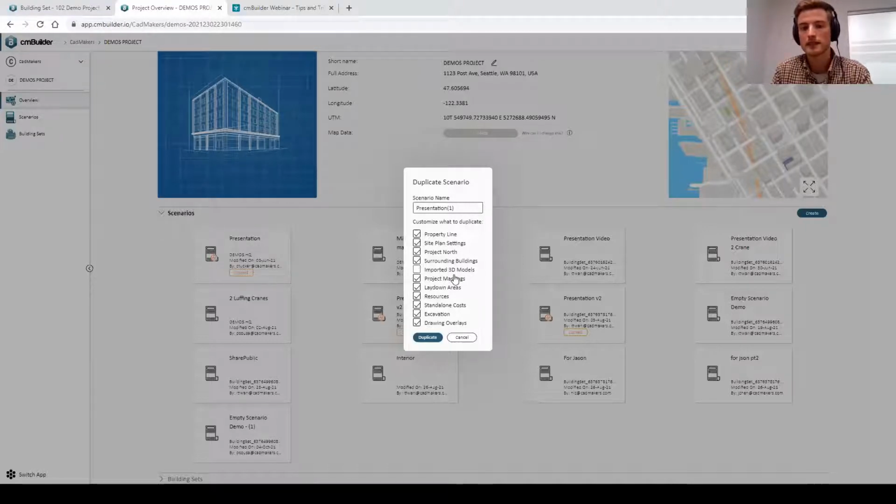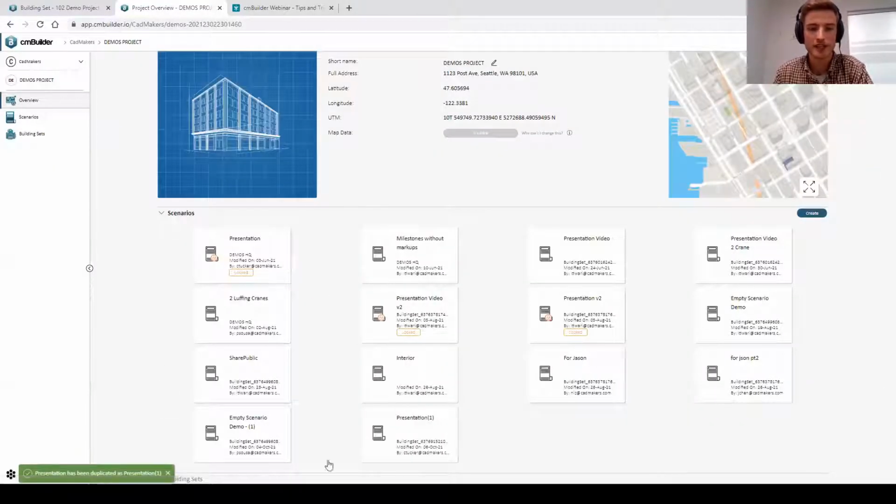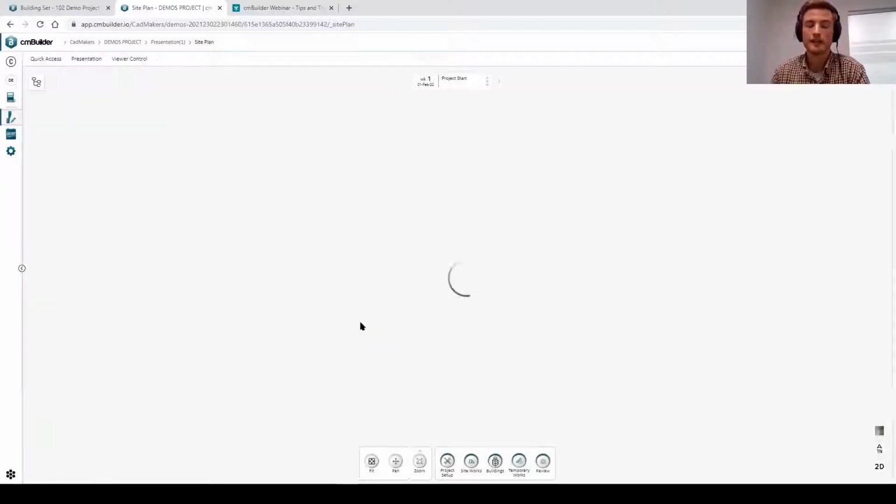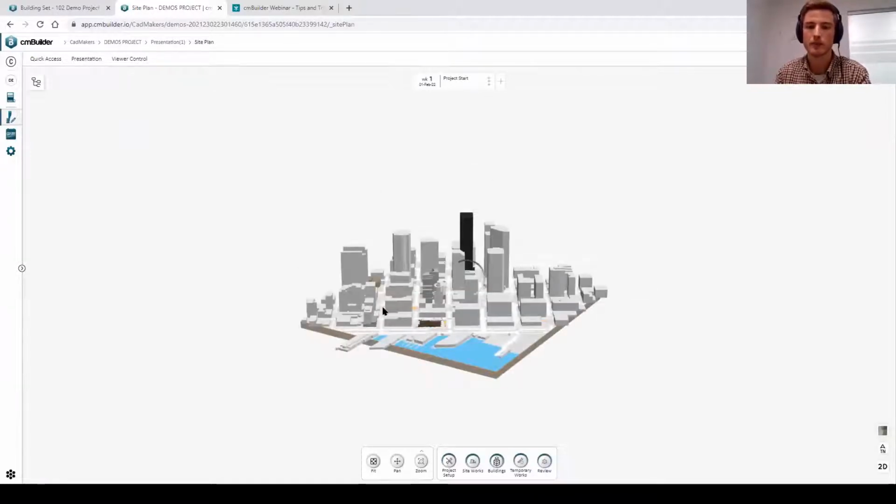So when you unselect the import 3D models, it'll create exactly the same scenario, just without any models in it, as the name suggests. And then that will have its own building set linked to it. So you can now add the existing buildings or add the updated buildings, and then just redo the hide show operations, but all the work done in cmBuilder will still be remaining.